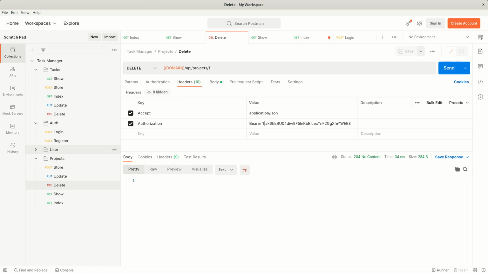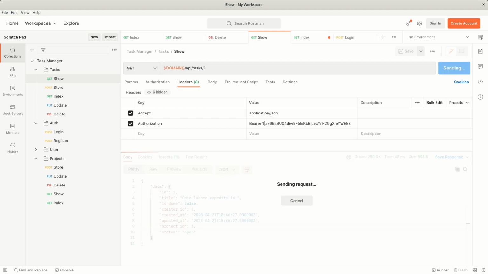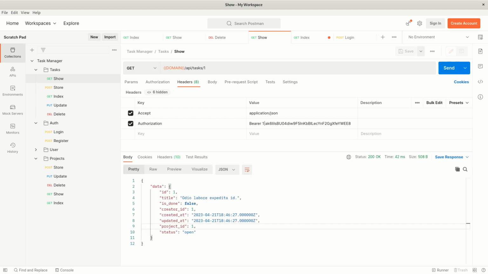And next, let's double check our task again. Send this request and we see that something odd is happening here. The project ID is still 1, although this project doesn't exist anymore in our database. And this is because we didn't set up our foreign key constraints properly yet.